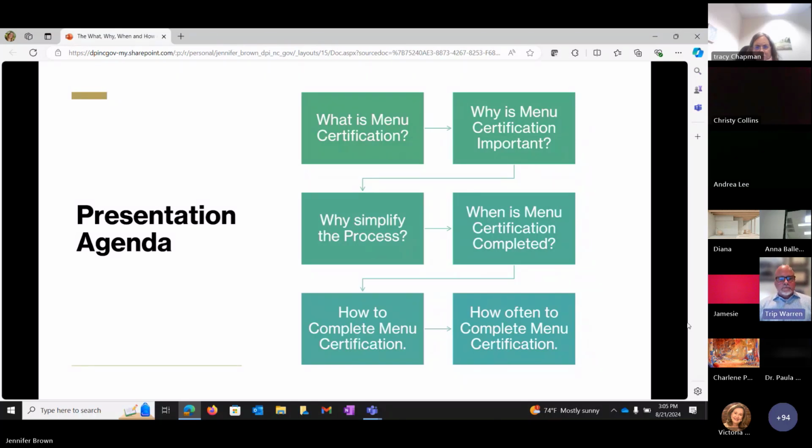Okay. So our agenda today is to go over the certification process. We're going to talk about what menu certification is, why menu certification is important, why we've chosen to simplify this process. We'll also discuss when menu certification should be completed. We'll talk about how you complete menu certification, and then we'll also talk about how often you complete it.